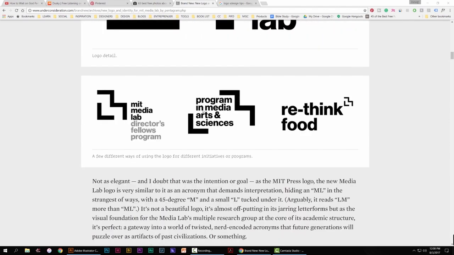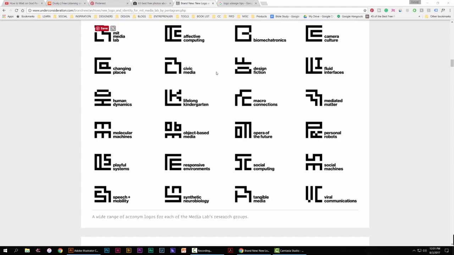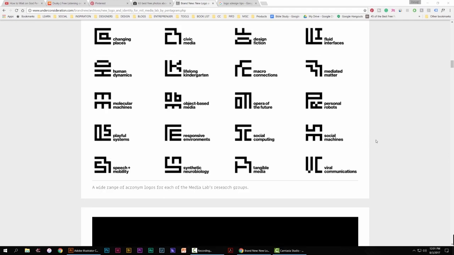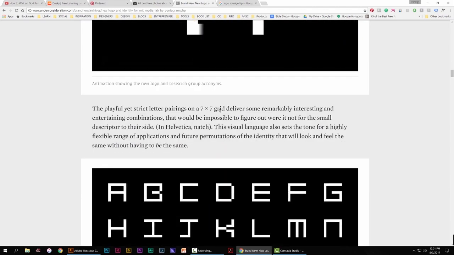So you can see some different ways of using the logo here. And because it was MIT, such a big brand, and they have many departments, you can see now how the logo, by using that grid, extends into multiple other logos, just like that. And you can see here they use it for everything, and it's really awesome. They can use a wide range of acronyms for each of the research groups, as it says there. It's powerful. You can watch a little video there.